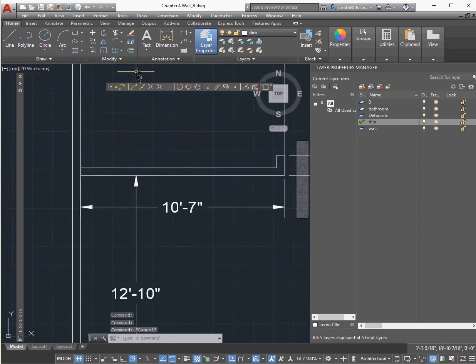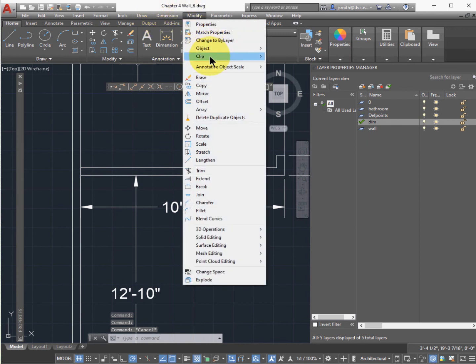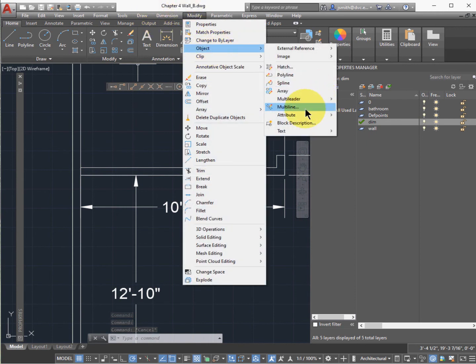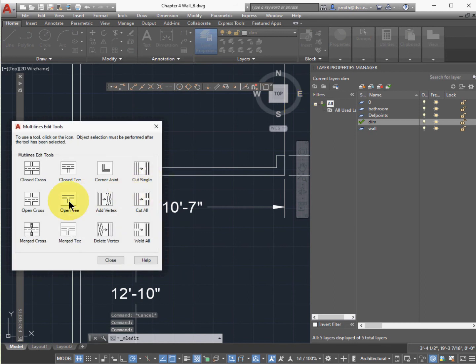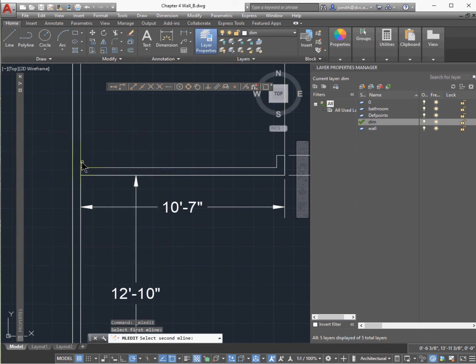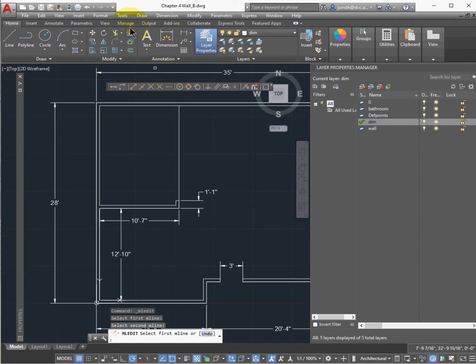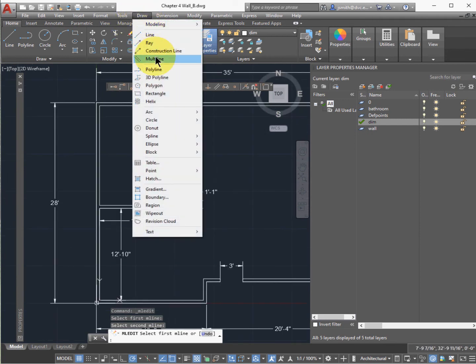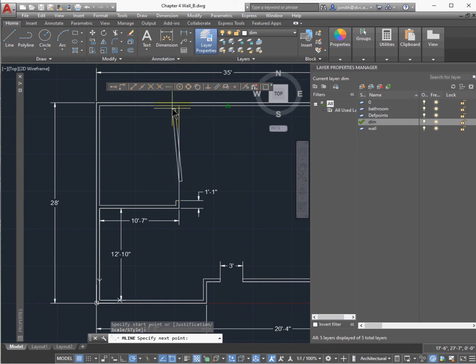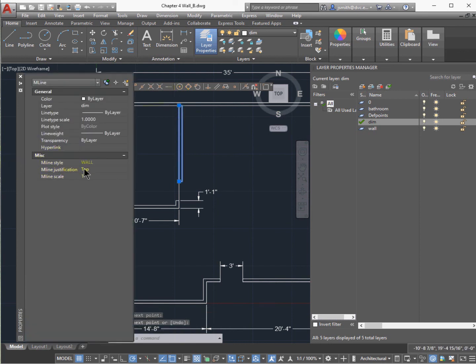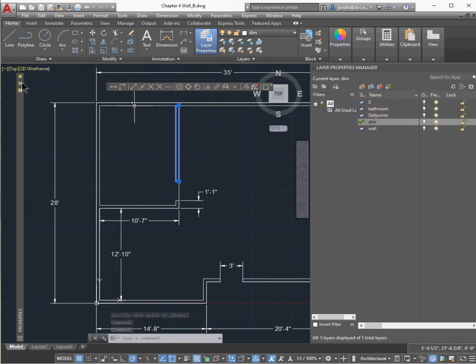And then we want to go ahead and make this gap here. So I'm going to modify, object, multi-line. And this is going to be an open T. So select the walls. And it should go ahead and have a break there. And so let's go ahead and finish this wall off. All right. And you'll notice again, it's on the wrong side. No big deal. Push escape, properties. And then let's change this from top to bottom. And the justification will be different.